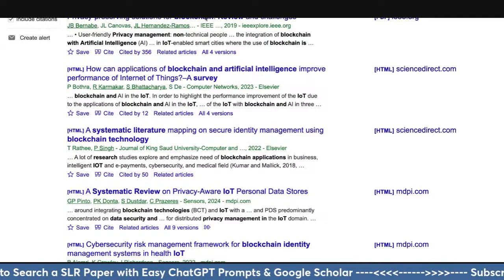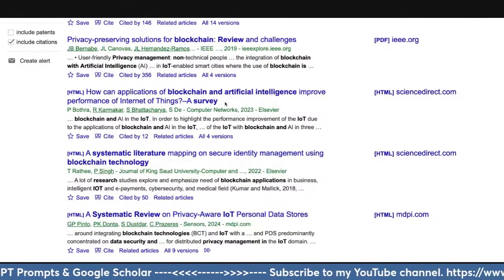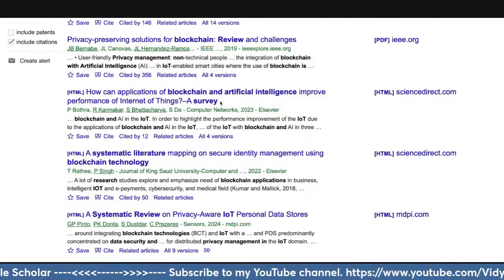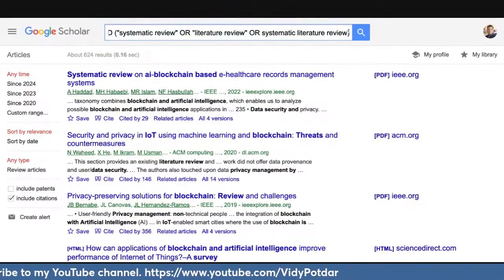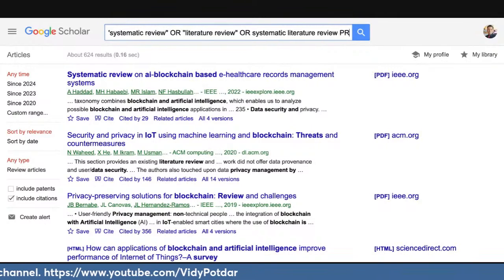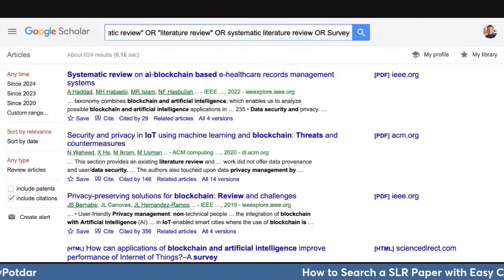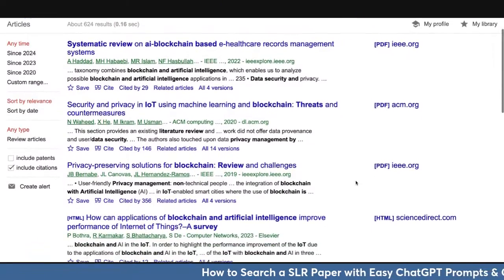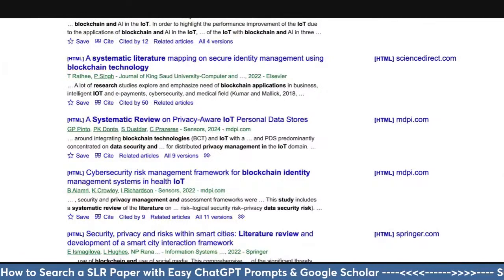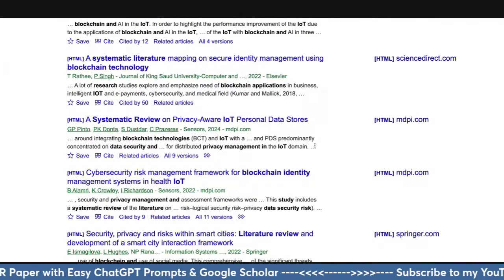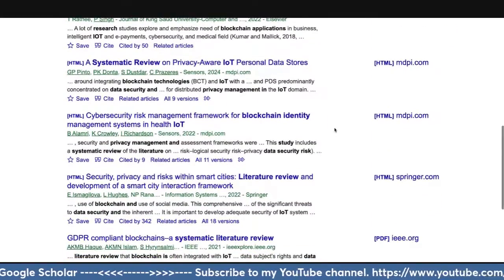And one thing we can also notice is when you're looking at the search results, you will also get an idea to add some other keywords, right? For example, a survey, right? A survey here is referring to this part, that a literature review is also called a survey. So we can also improve our search string as we progress. A systematic review of privacy-aware IoT, that is only on one topic.